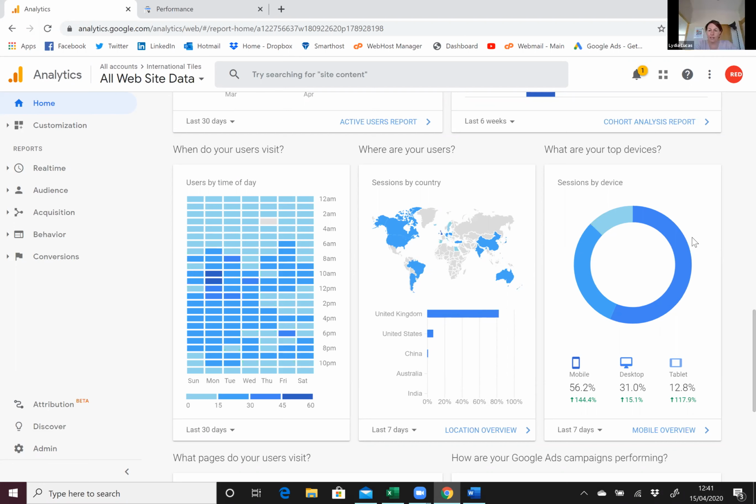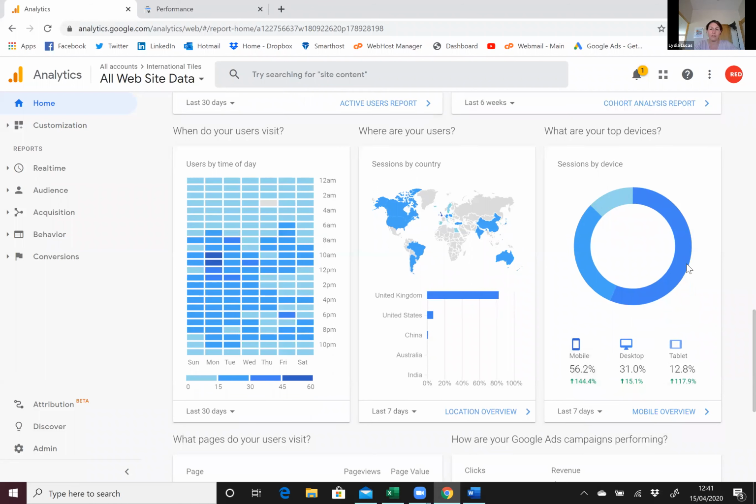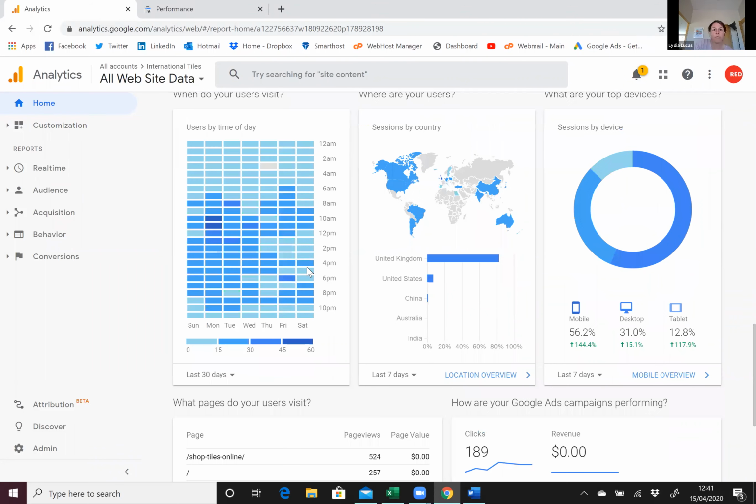Okay, so that's that. This is how people search on devices. So 56% are mobile, then desktop and tablet. It's always going to be more on mobile nowadays. And then this is the good bit, which I like, the pages. So you can see what pages have been hit and how many people have hit them. I'm just going to click on the pages report.